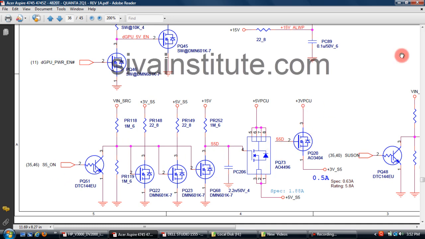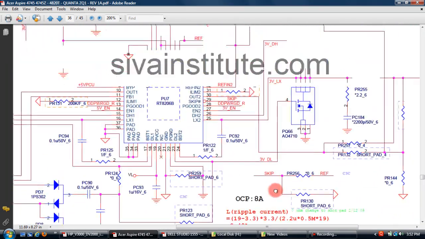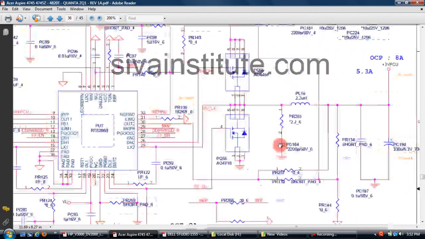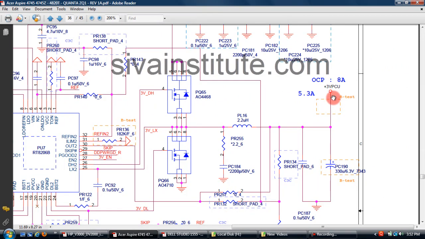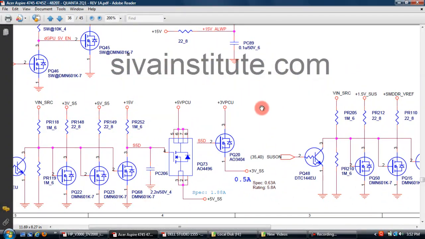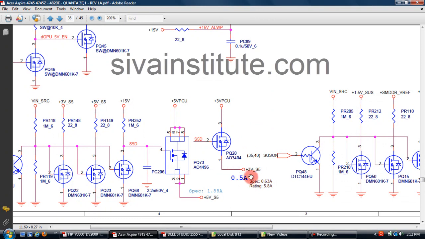This voltage comes from, see here, this 5 volts and 3.3 volts regulator IC. This 3 volts comes out from this regulator, this coil PL16. This is 3.3 volts. Without pressing the power button, this voltage will come out from here. This voltage goes to the SIO chip. This voltage comes to this transistor. After pressing the power button, this command 3 volts comes to this place and this voltage comes out from this place. This is a switching transistor. This voltage goes to ICH suspend 3.3 volts.